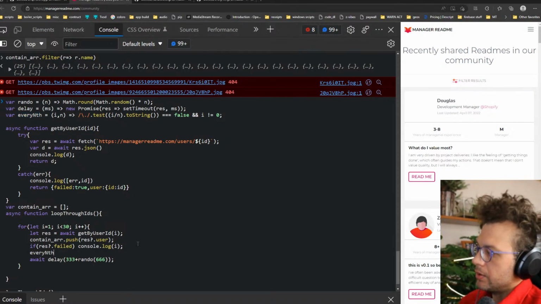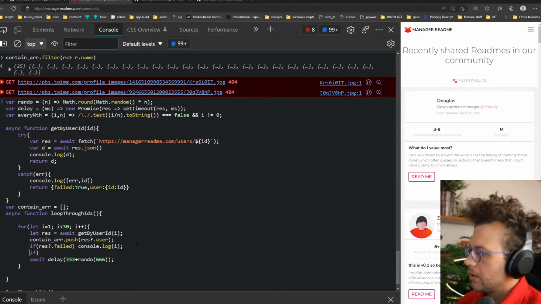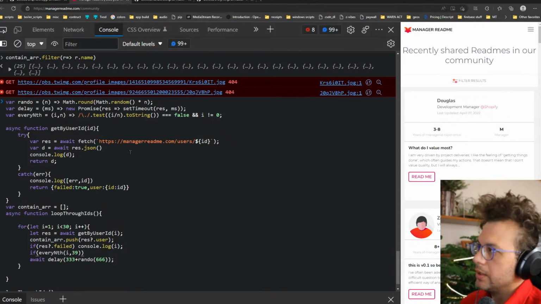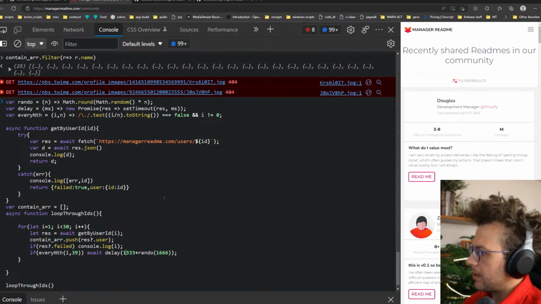So here we'll say if I is equal to 39, or not equal to, but is the 39th nth, then we'll await, otherwise we do not. And let's not just await that long, let's wait like quite a bit longer. Let's do, I don't know, yeah, 1.5 to 3 seconds I think will be better.